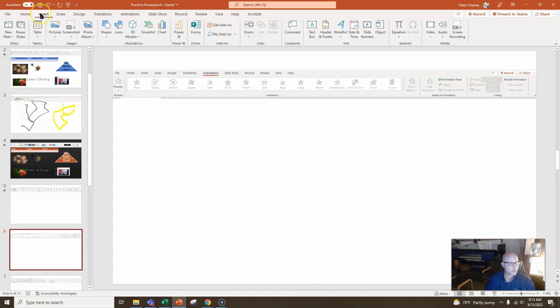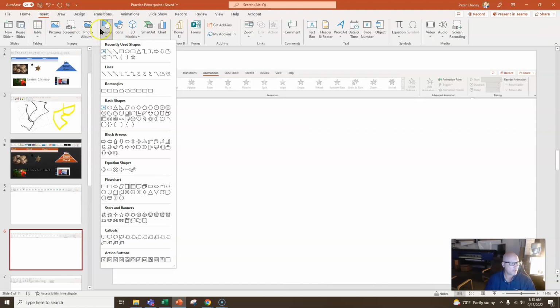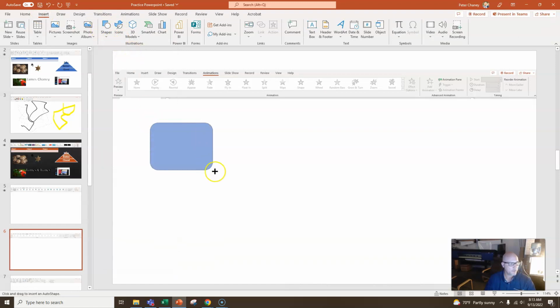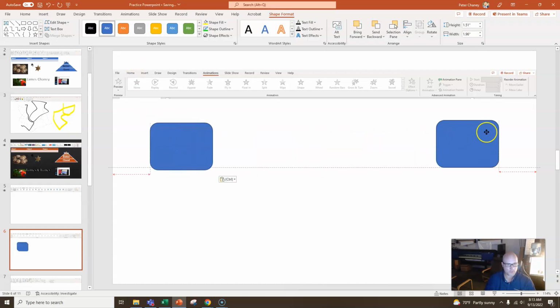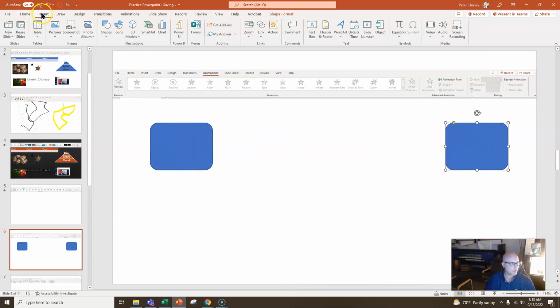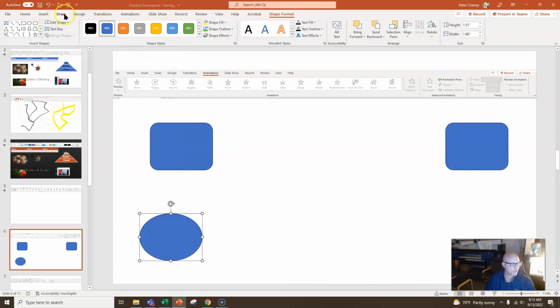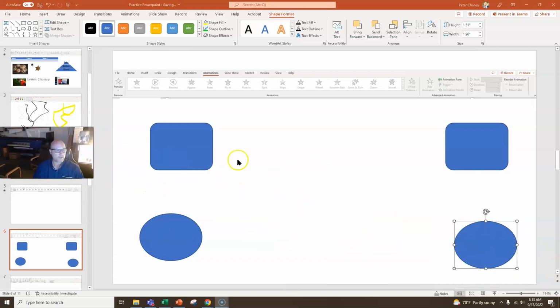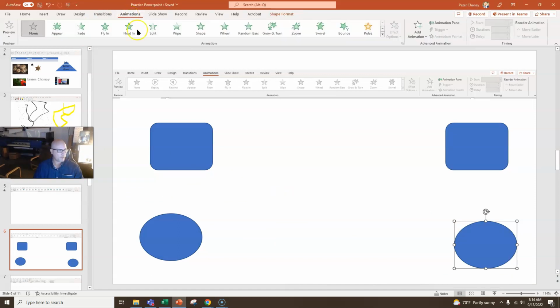So we're going to go back over to our insert and we're going to go to shapes, and I'm just going to pick a couple shapes. I'm going to do this, I'm going to do this, and then maybe I'll pick a different shape. So we're going to have 4 shapes on slide number 6. And I'm going to put them on opposite sides of the slide. And so here's how this works. I'm going to go over to my animation section. And when I click on this, the green ones are actually the entrance animations.